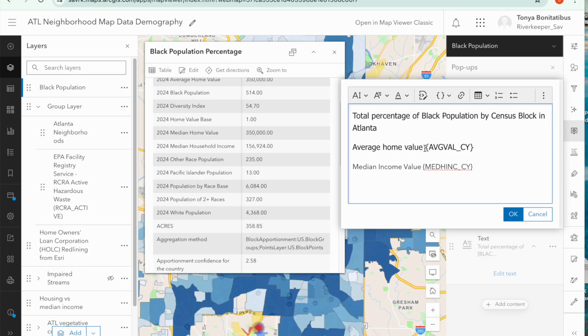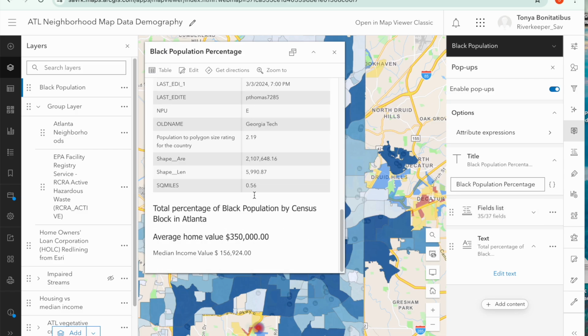And once it's in there, I could go and put a money sign in front of it. I cannot do that before because I needed to pick that value first. But let's look and see what that looks like. There we go. Median income value of 136. Average home value is right there. And say I want to add one more.